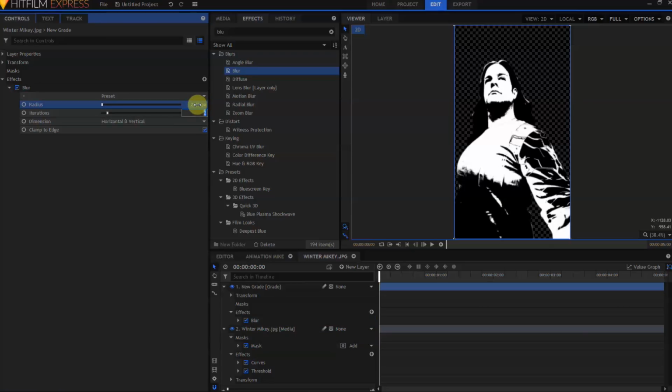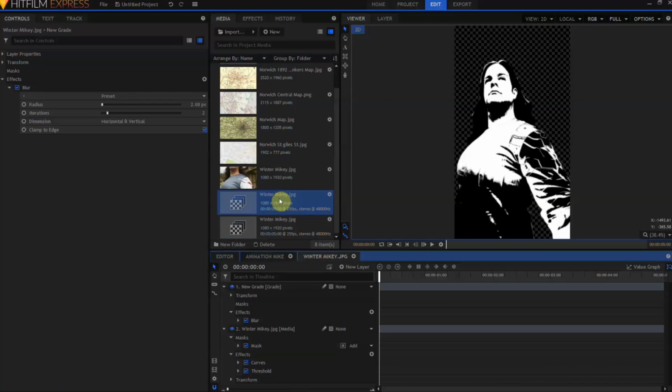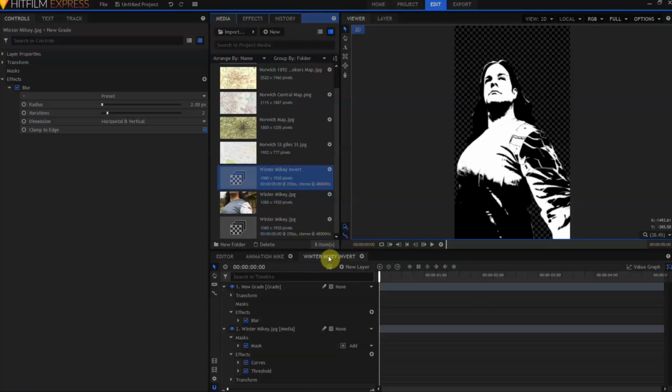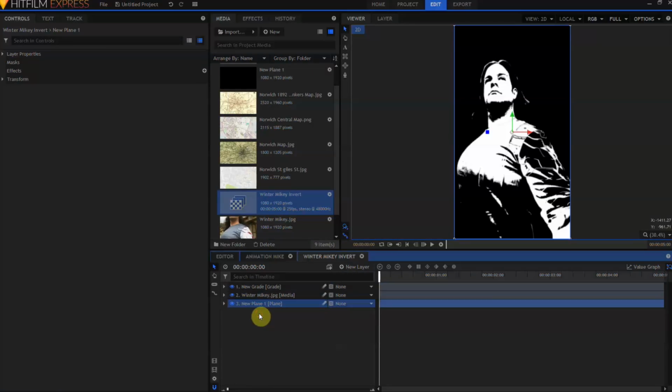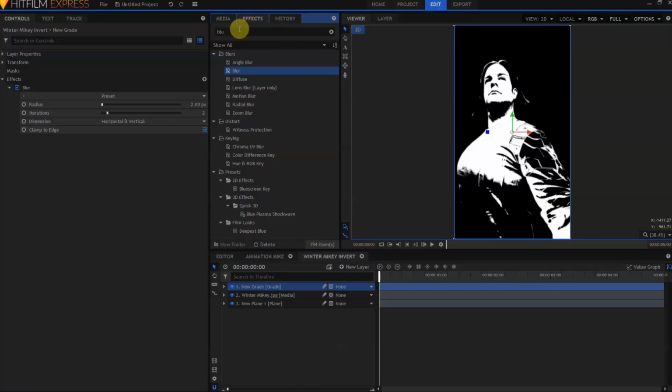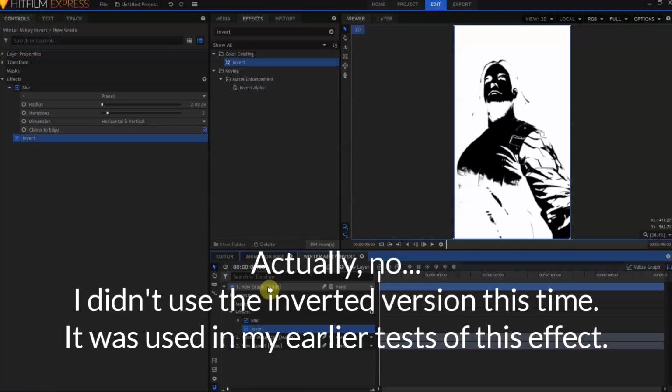This basic technique of dropping an image into a layer and then using curves and threshold to reduce it to a black and white map is something that will need to be done to every single image in the composition. Return to the media panel and duplicate the first composite shot with your subject by hitting Ctrl-D. I'll go ahead and rename this first one to Winter Mikey Invert. This is the composite shot that's already open. Create a new black plane, drop it underneath the image, return to the grade layer, and add the invert effect. We'll be using this later on once we get into the compositing stage.